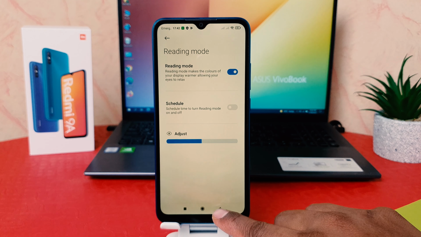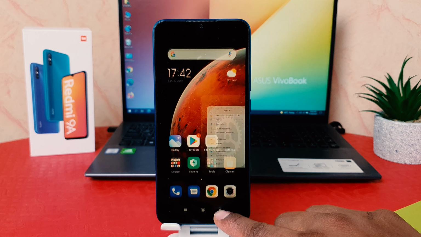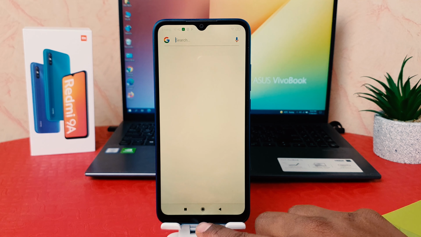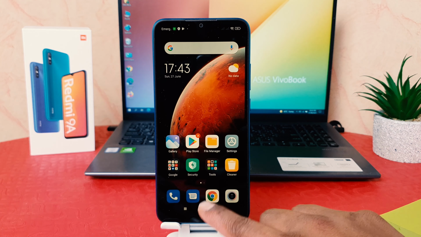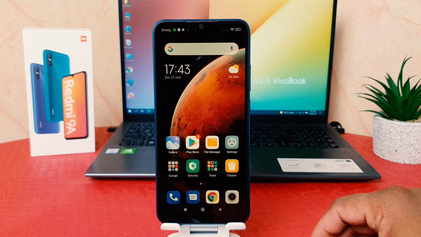After turning this on, you can see my phone completely appears in reading mode. So this is really quite interesting. So in this way, you can easily enable reading mode in your Redmi 9A.